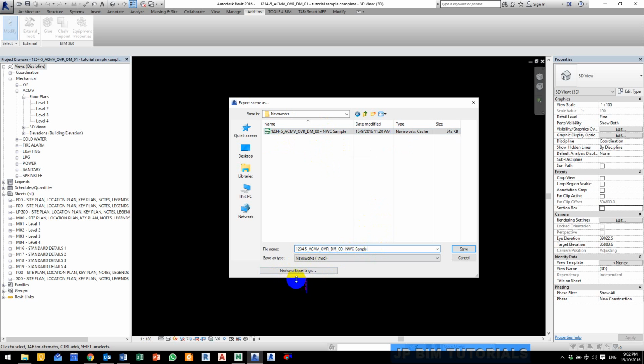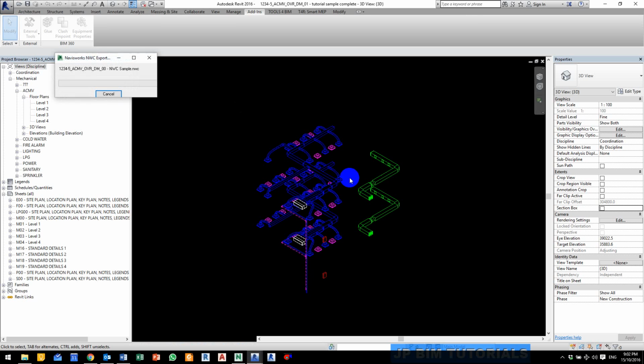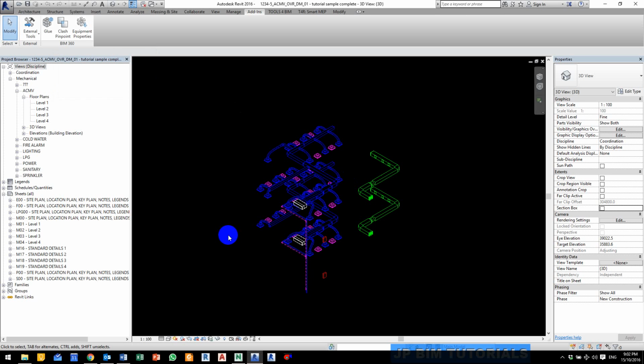And if you need to change some Navisworks settings, you can do it down here in the settings, but we're not going to go through it for this tutorial. So press save. You want to replace it? Yes. So with that, we have completed the first method of how we can convert a Revit file to Navisworks.